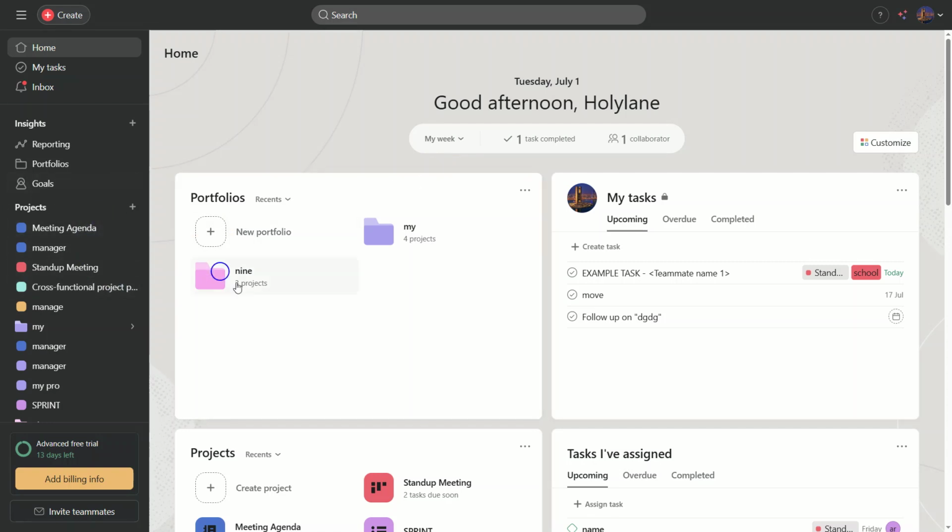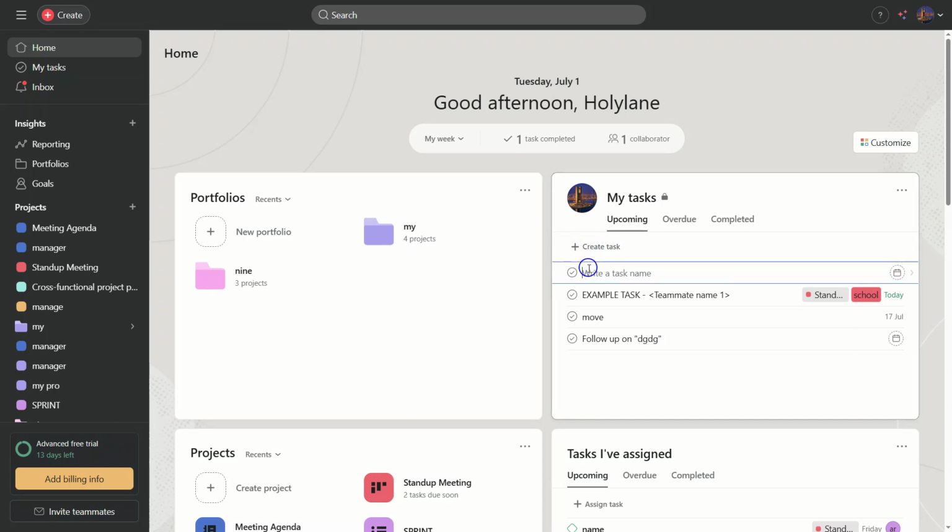In ASANA, you can create a task by clicking on the plus sign in the top bar. This step is vital because it sets the groundwork for the entire approval and feedback process.